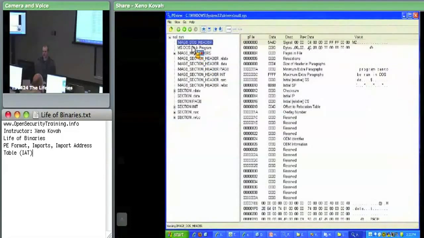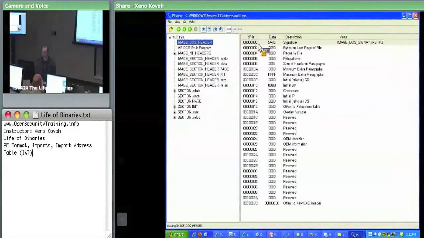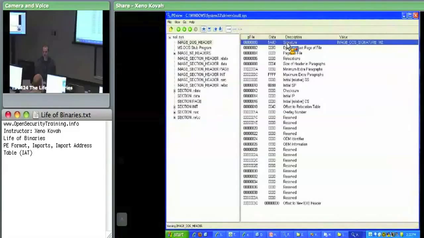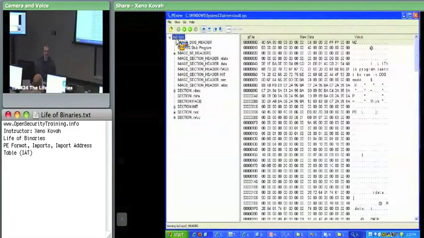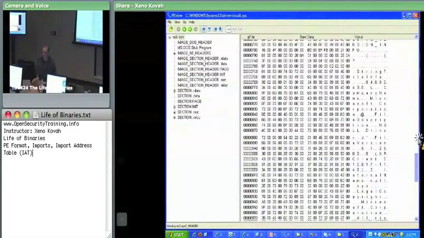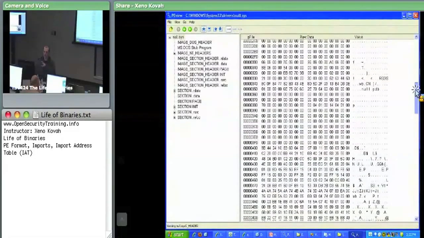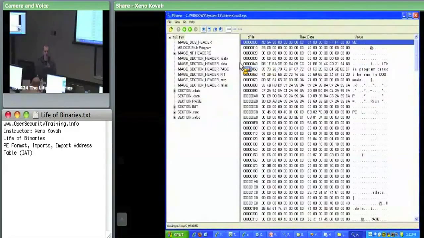So if you click on image DOS header, you'll see the stuff that we talked about. You'll see the signature, the MZ. And actually, even if you just click on null.sys first. So null.sys right now is just a raw hex dump sort of view of it. This is just the raw bytes of the entire thing. There's some structural definition within this, and PEView is going to help us understand those structures. So we can see initially there's an MZ there, and then there's other stuff.